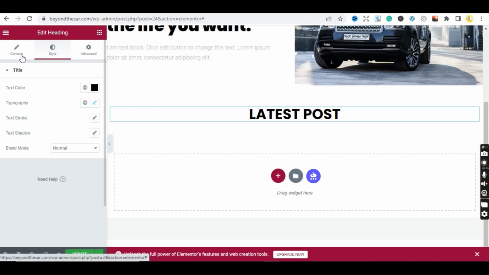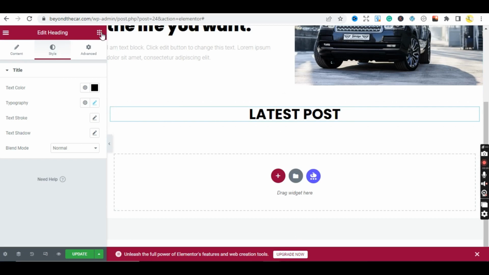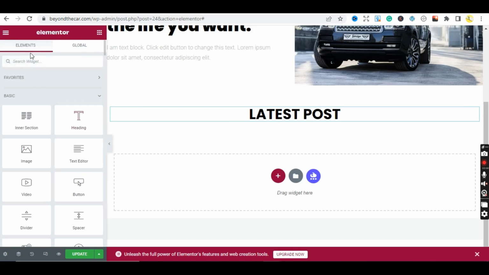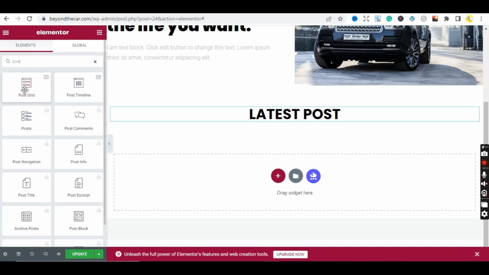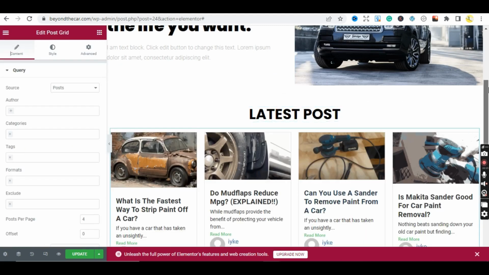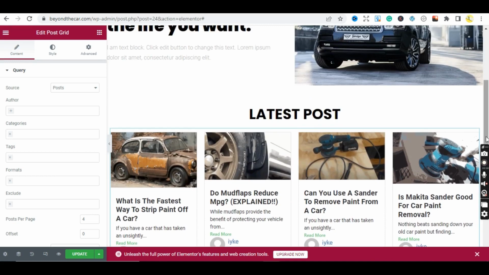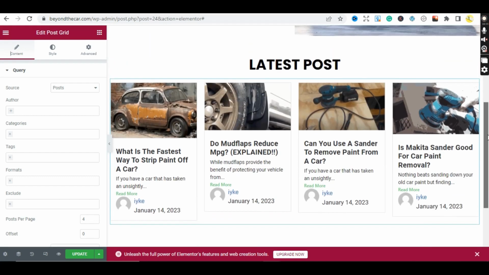Now I want to add a post grid. To do so, let's go back here, click here, and type post grid. Here it is. Just take this, bring it in here, and drop it. You see now these are the posts I added. There are supposed to be 6 of them.